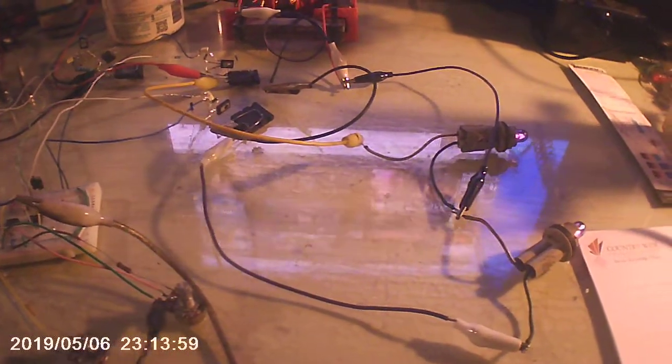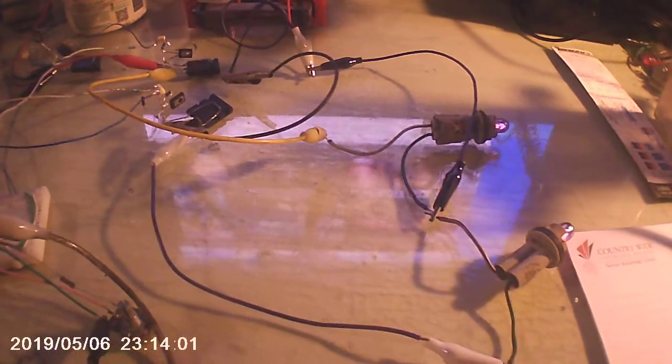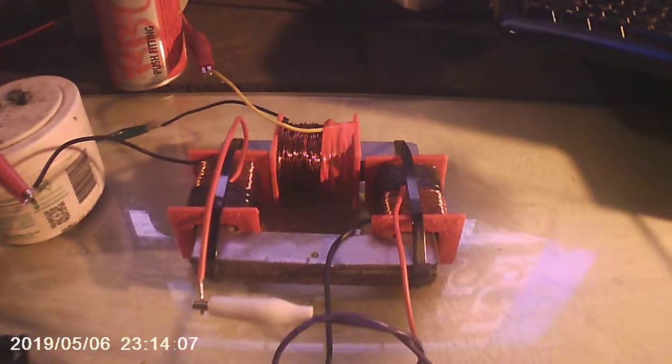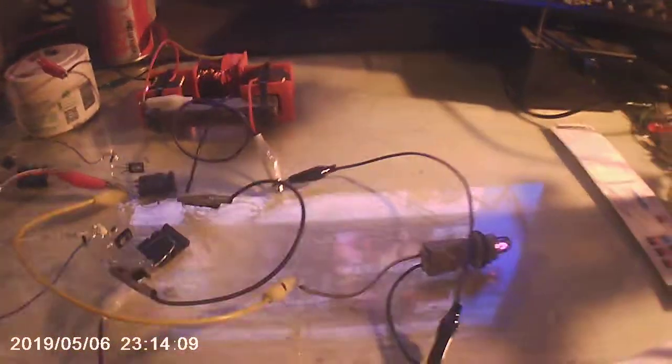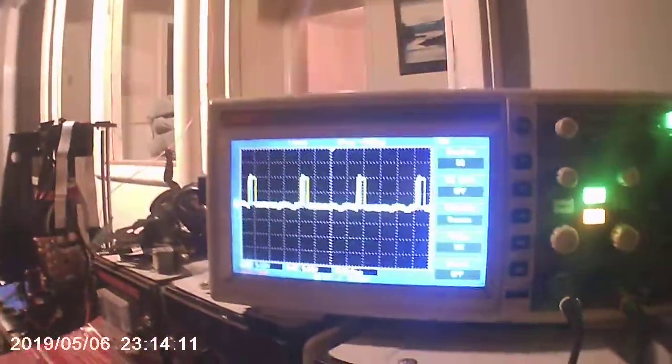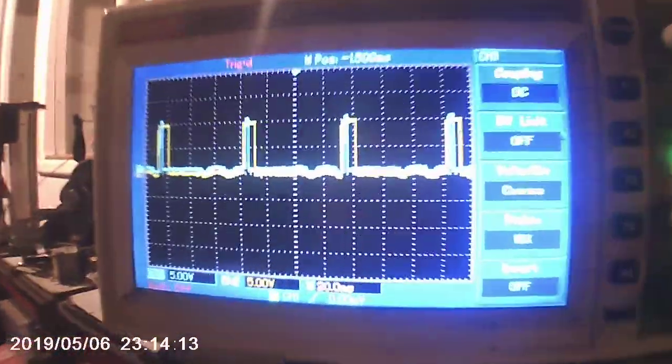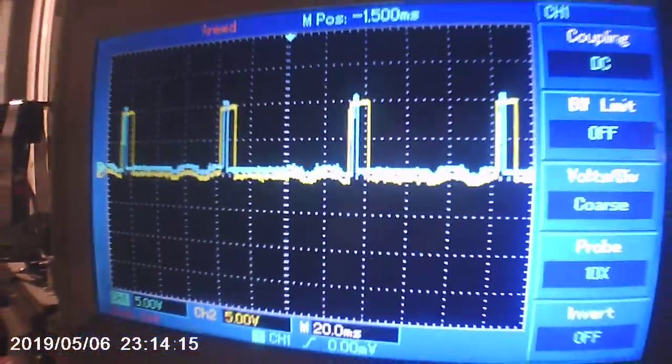This is a quick update. It's the delayed conduction circuit powering this transformer here. Currently on the scope, we can see one of the output pulses and the input pulse.